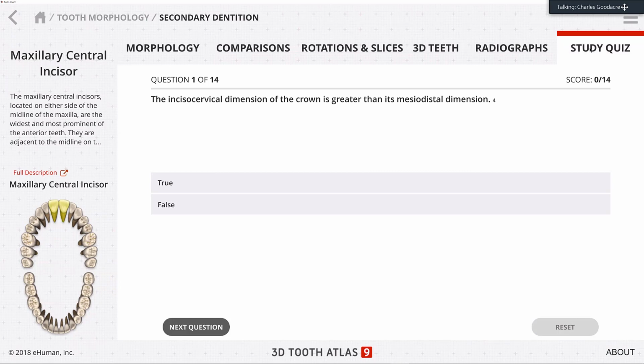And so the question is, the incisocervical dimension of the crown is greater than its mesiodistal dimension. And so they can go through and it will score itself based on each of the particular questions. So that's a general overview of this encyclopedia that's a reference source, again, for students, as well as a resource in education that when you spend some time in there, you can find very interesting pictures and information in there that will be very helpful.